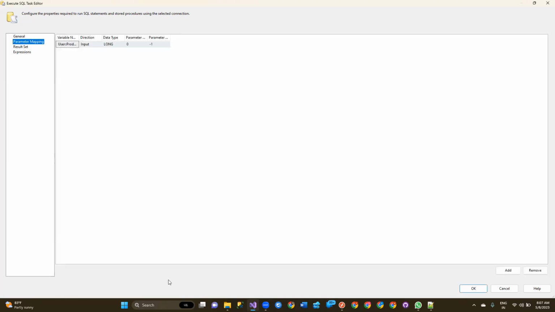Okay. When it comes to the parameter mapping, for example, if your query is accepting input parameters, here in the direction tab you're supposed to give either input, output, or return value, the respective data type, and the parameter name. The parameter name is always an indication of the index position. So don't forget, the index position should start from 0.